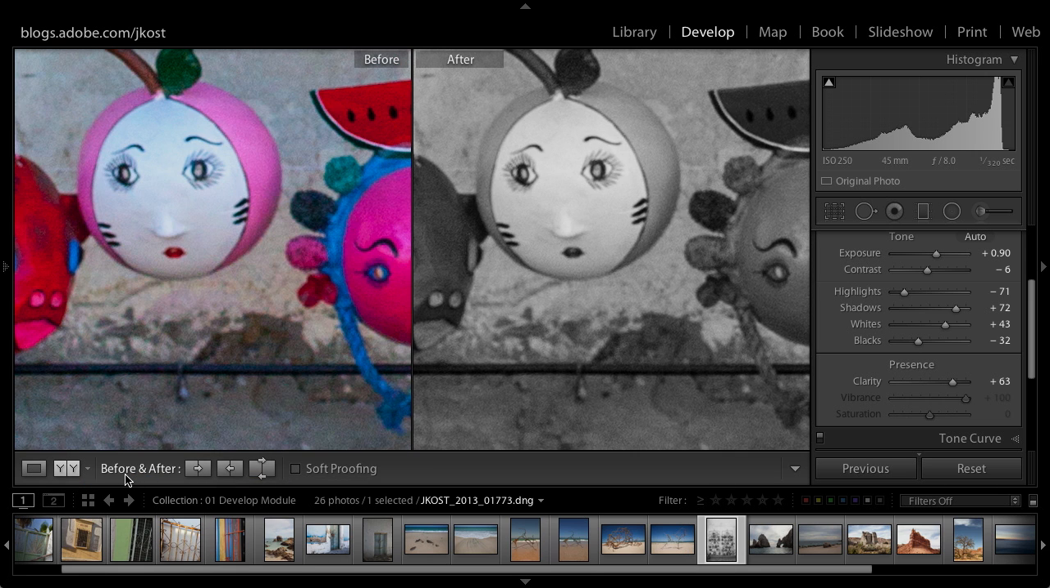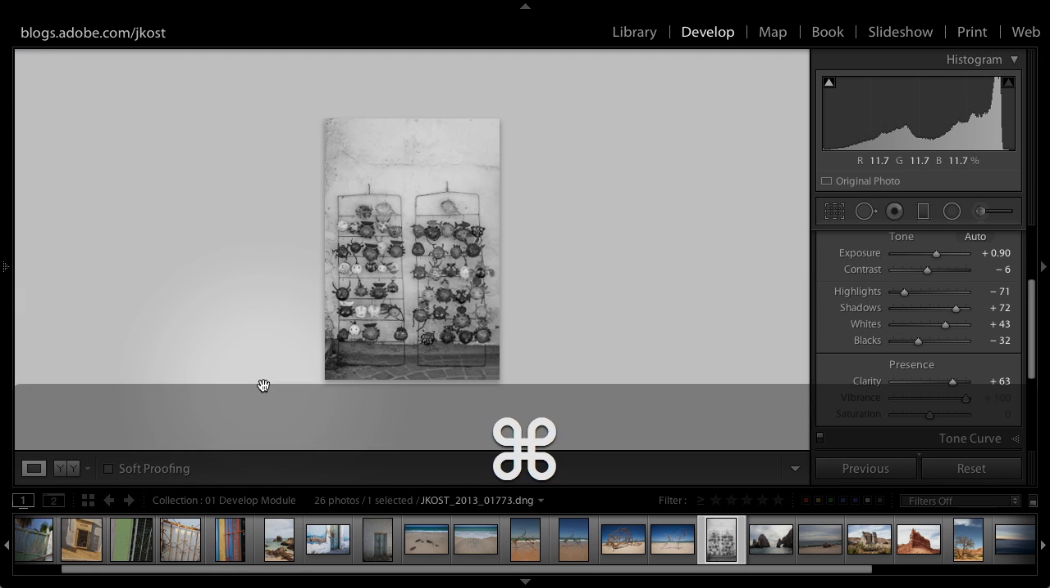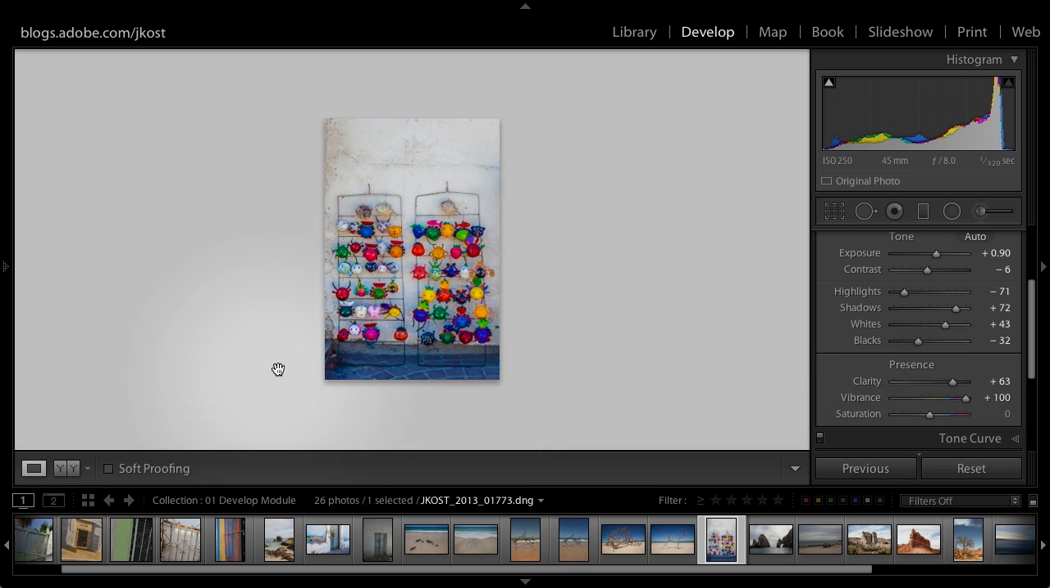All right, so just tap the Y key again, zoom back out. All right, and then tap V in order to get that back to color.